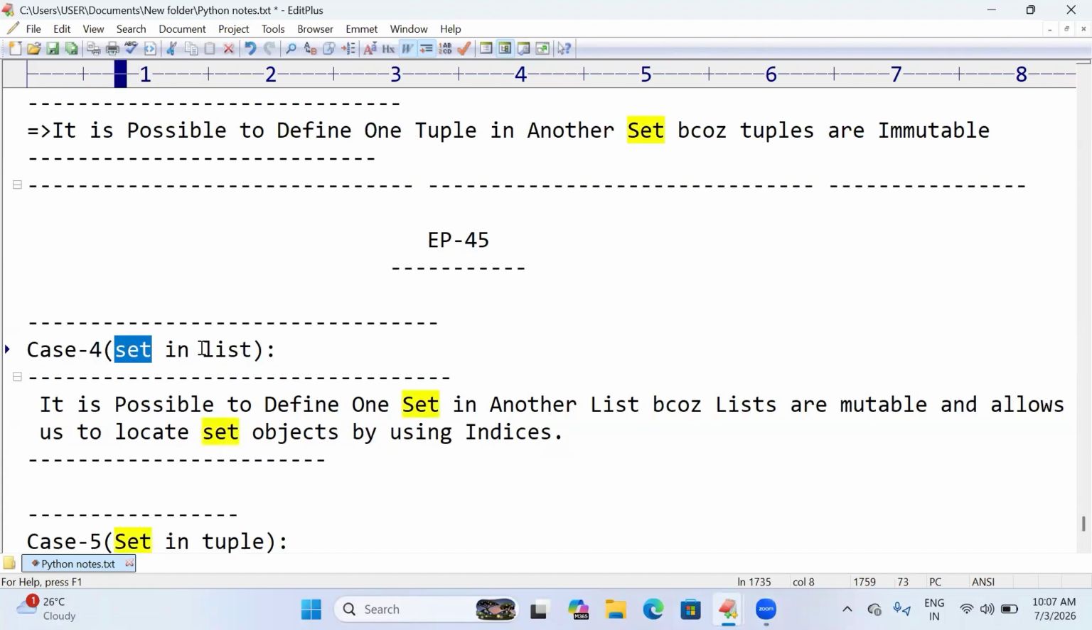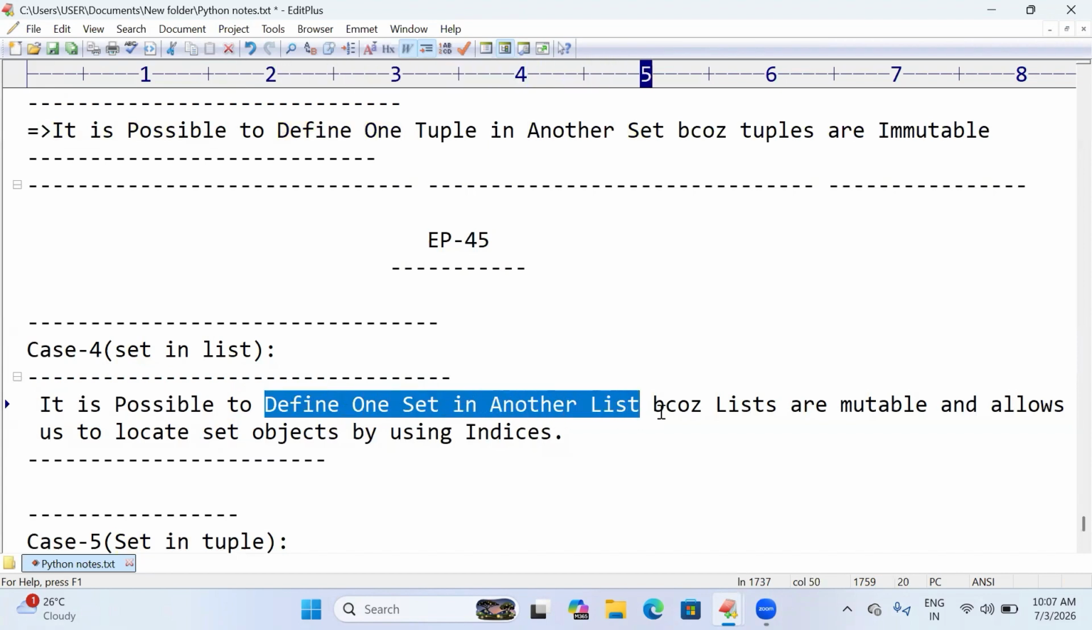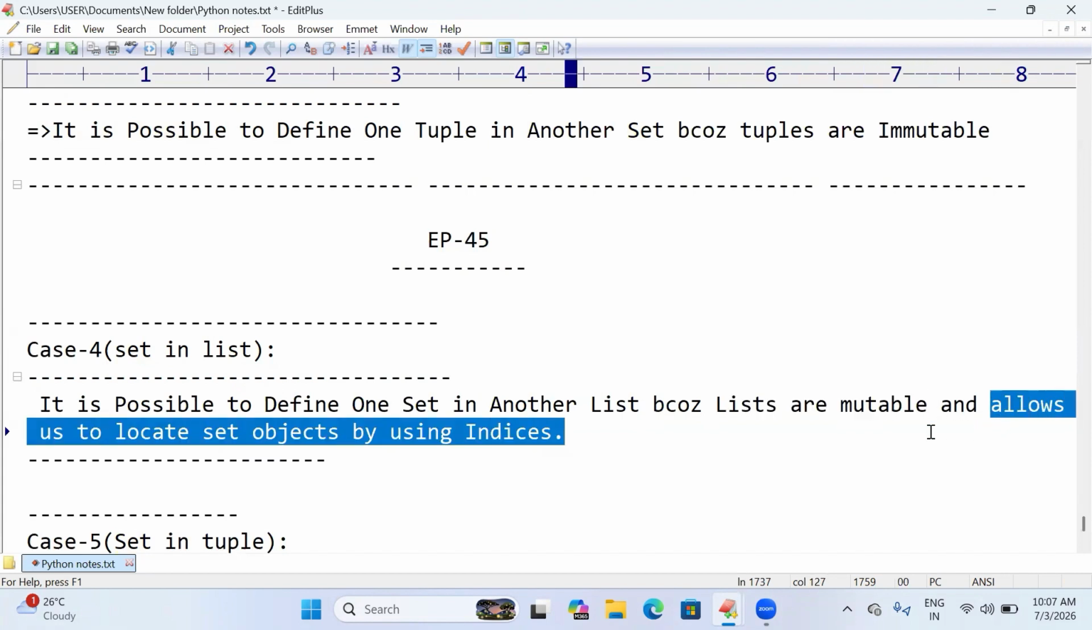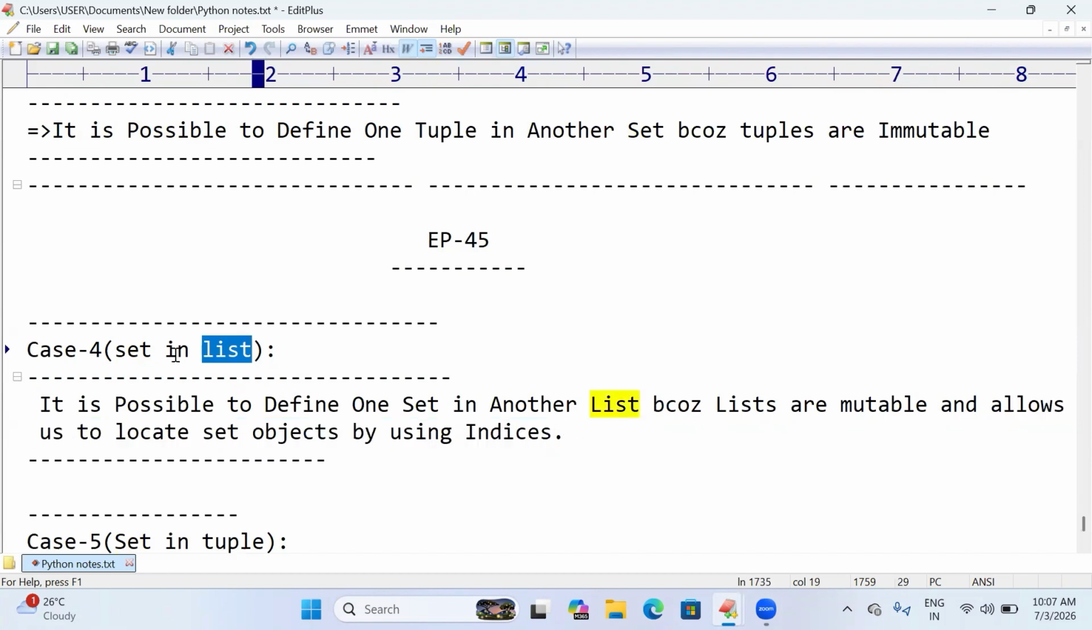set inside a list. So let's see, it is possible to define one set in another list because lists are mutable and allow us to locate set objects by using indices. In the sense, inner is a set, outer is a list. So the outer list will provide the indices in order to access or update the inner set. So this case 4 is going to be possible.